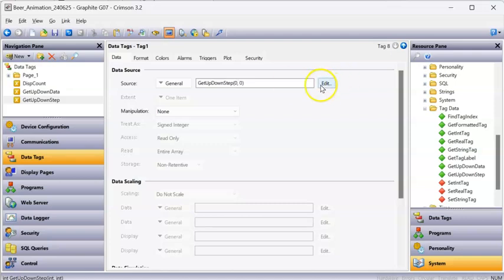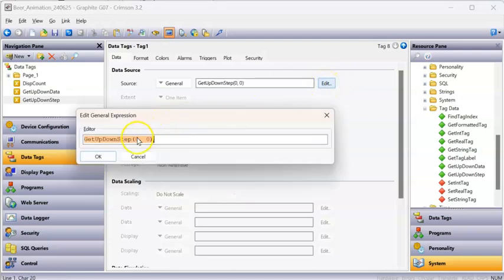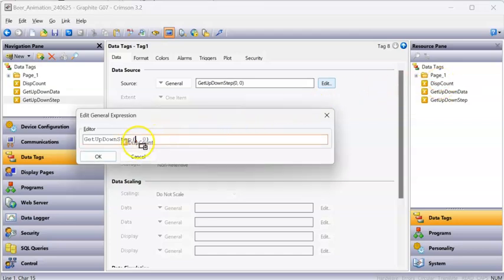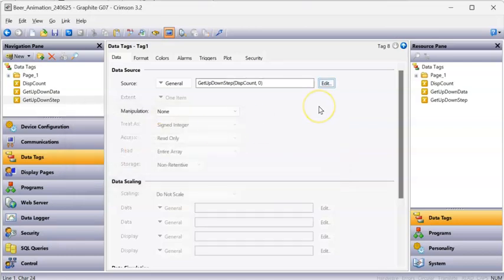So either I can click the edit button and it opens up here, or you can hit the general pull down here and do complex. Now I'm going to once again delete the 0 from there, go over to the right side, go to data tags, grab DispCount and drag and drop it right here into that box, and then click OK. All right, both the up-down data and the step have a 0 for the limit.